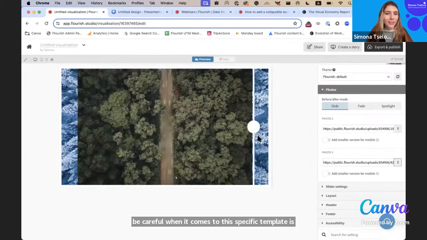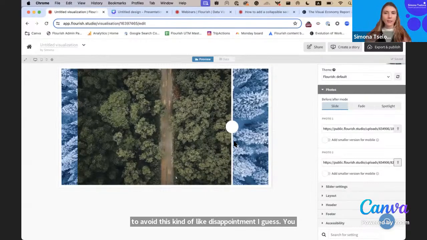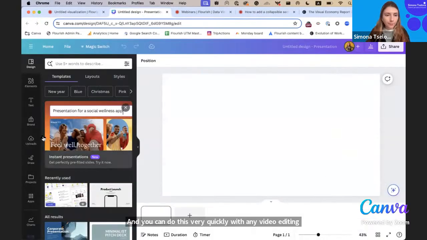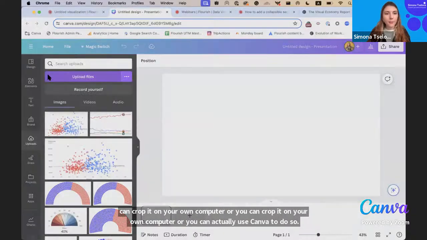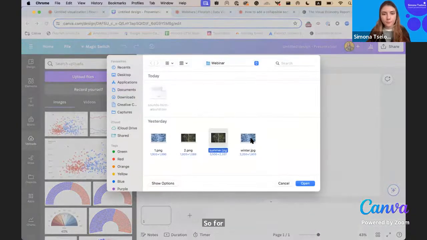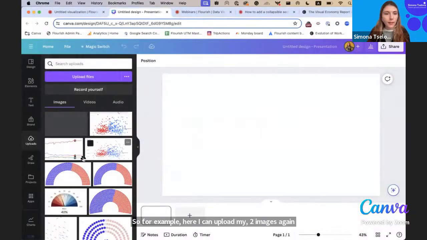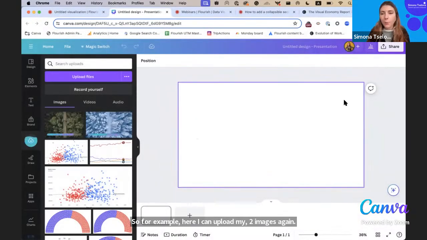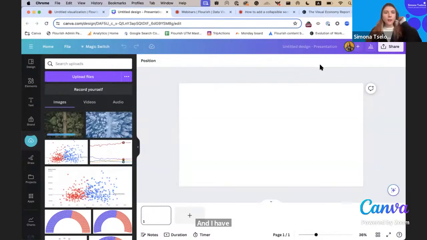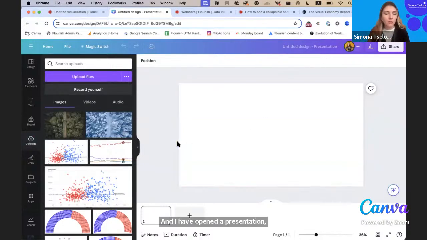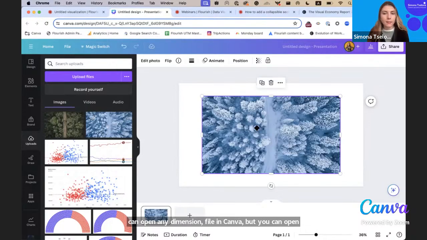You just need to make sure that your images are actually the same dimensions to achieve this seamless before and after result. And you can do this very quickly with any video editing tool. You can crop it on your own computer, or you can actually use Canva to do so. So for example, here, I can upload my two images again. And I have opened a presentation file in Canva, but you can open any dimension you like. The only thing that matters is for both images to be the same size.